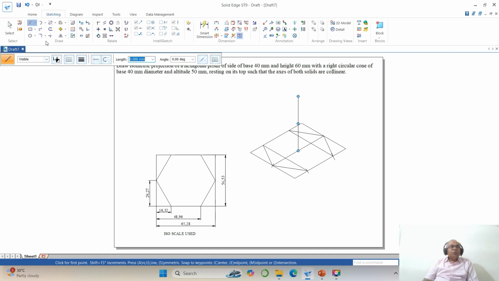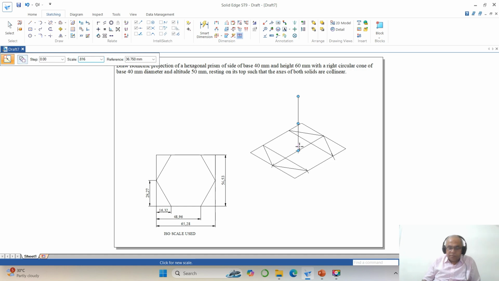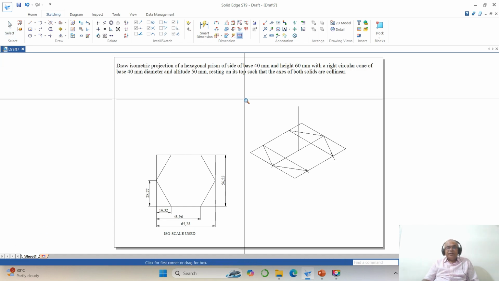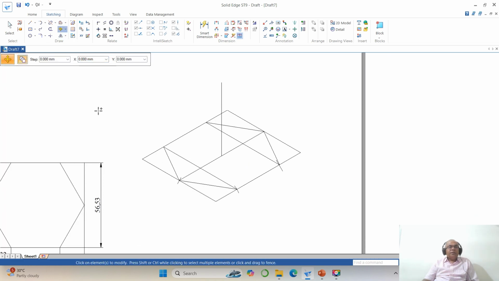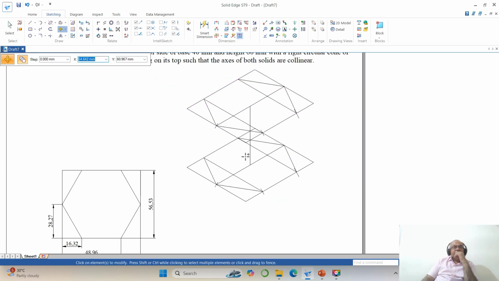Then you go to scale, because I need to take this, because we are already done with this. 0.816, that is the scale factor, reduce it. Now you go for a move command, zoom window, then you go to move, enable copy, you select this entire thing, move this from end point of this to end point of this. So now we have the prism.